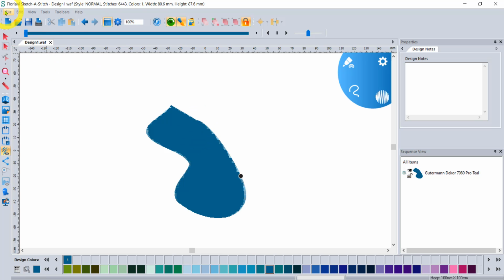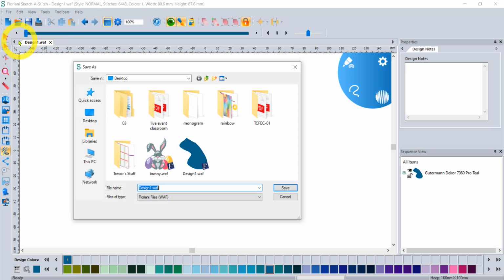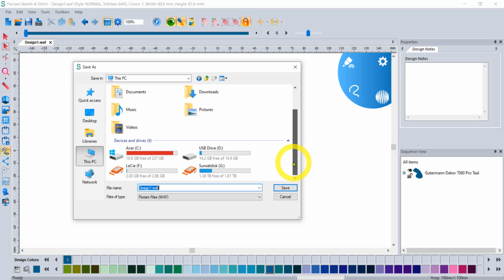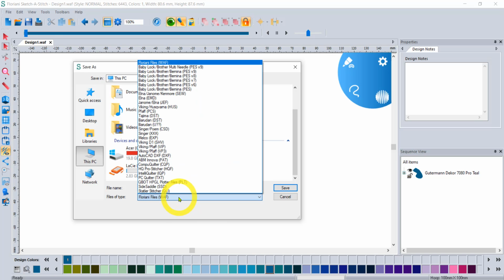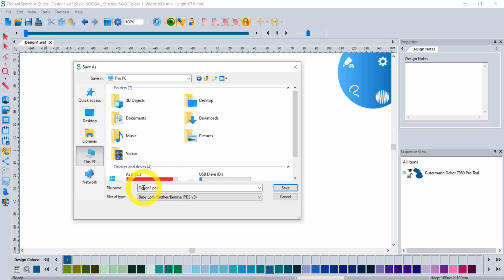In that case, you would choose File and Save As, and now you could point this at your USB drive. Maybe you've got a thumb drive that you want to save your design onto, and then you can choose the format that your machine takes from the Files of type list. There are many different formats, from long arm stitch formats to all the popular home embroidery formats and even the commercial formats. Whatever format you choose, you select it, and now you can change the name to be whatever name you want it to be and choose Save. This is how it works.